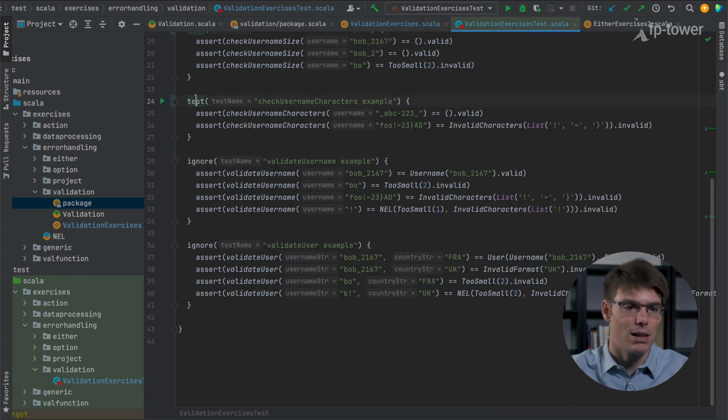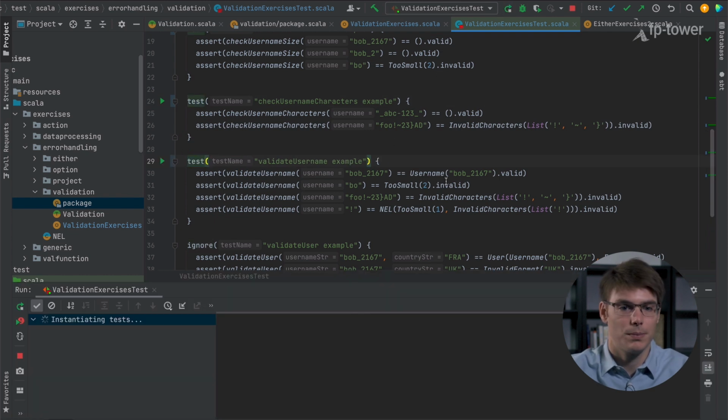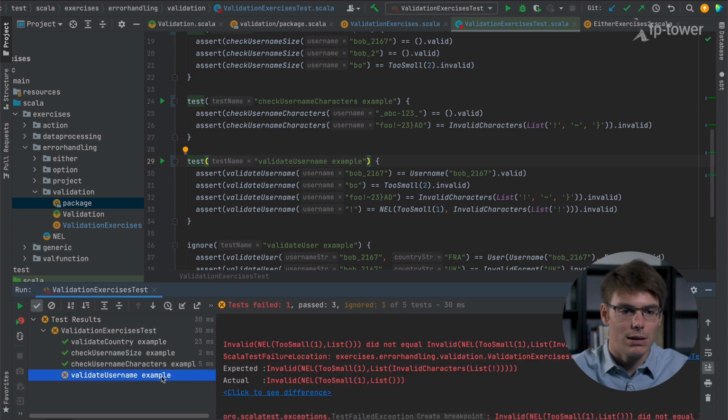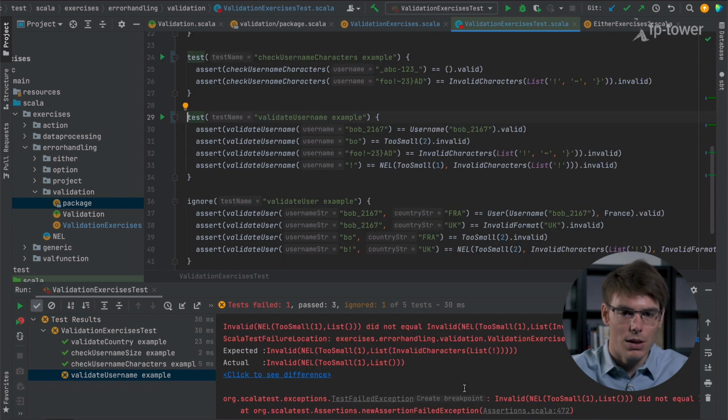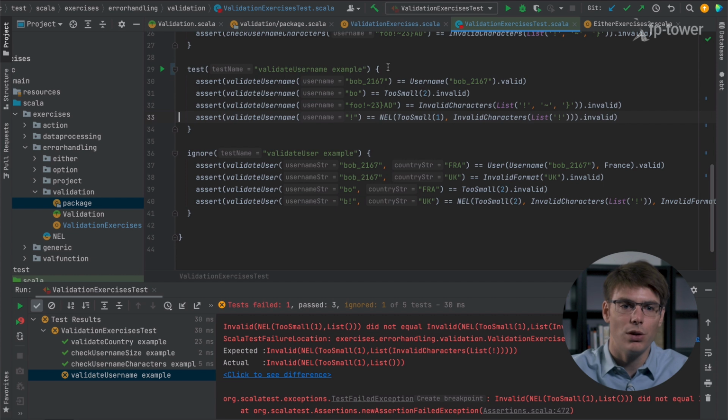Okay, so let's run the test. Let's enable validate username, and let's verify if it works. It doesn't. So let's check what it says. The first three cases worked, but the last one didn't. The last one we called with an exclamation mark, and we expected to get a non-empty list with too small and invalid characters with this exclamation mark. Now instead we only got one error, with too small. So we didn't get the invalid characters part.